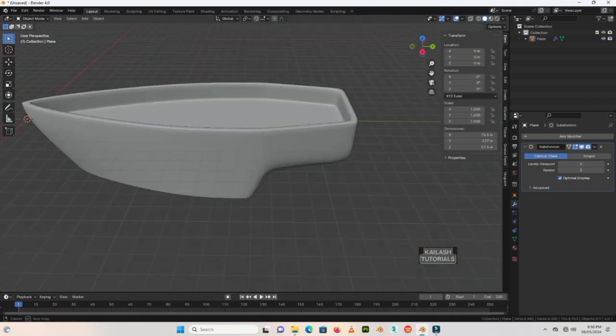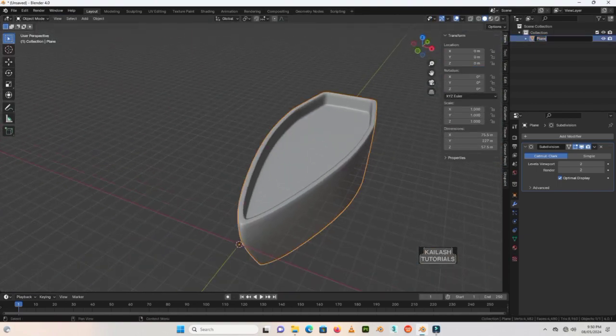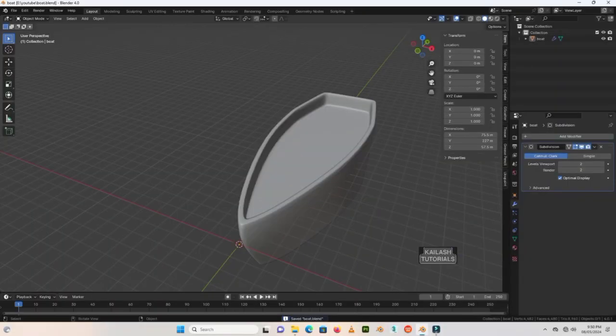Now I'm changing this, just double click here to rename it, I'm changing it to boat. Always save your file while working in Blender, don't forget it. Now I'm saving this file, now we can continue.